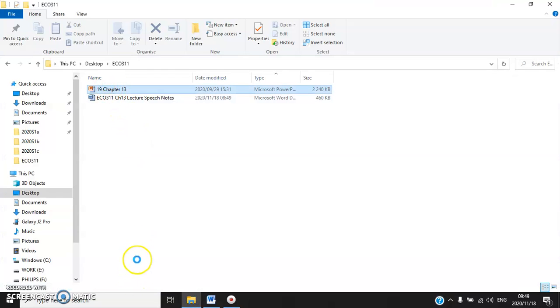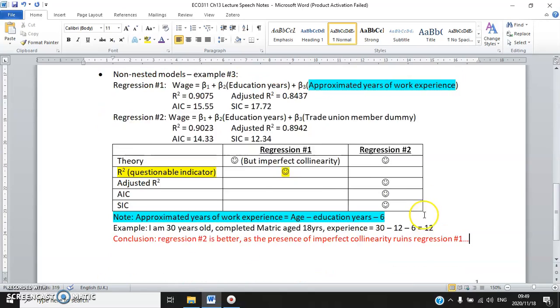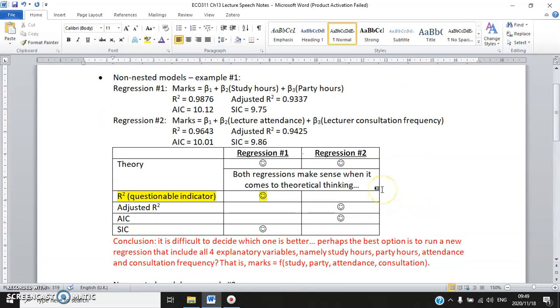Then we can just do the last question, and then we actually conclude the whole ECO311. So let's look at this example of a non-nested model.